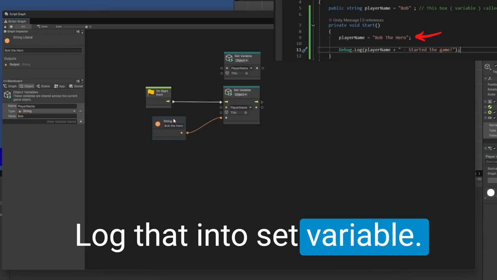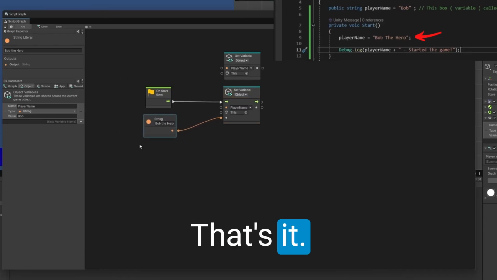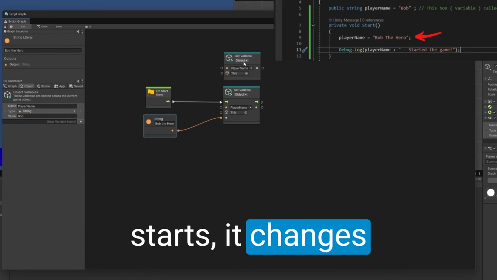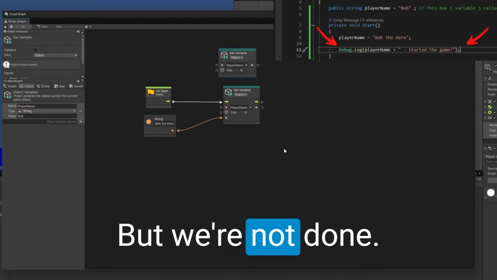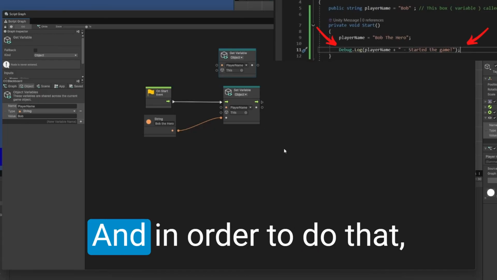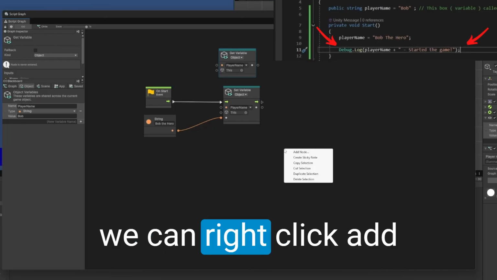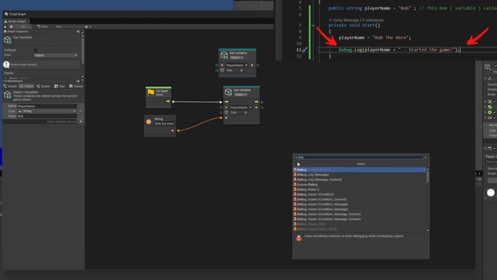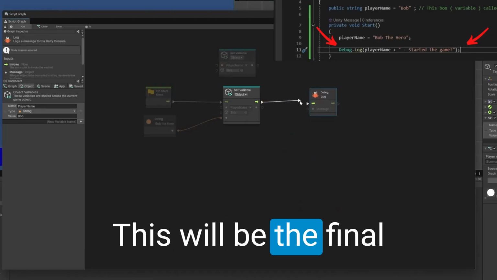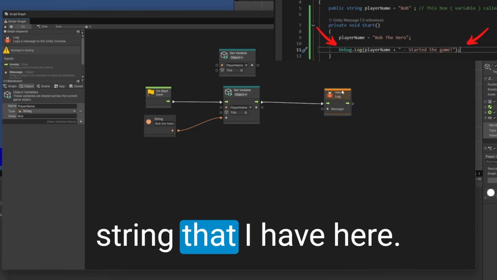Plug that into set variable, and that's it. Once the game starts, it changes Bob to Bob the hero. But we're not done. We still want to add it to the log. And in order to do that, we can right click, add node, and search up debug. This will be the final node in this primary string that I have here.